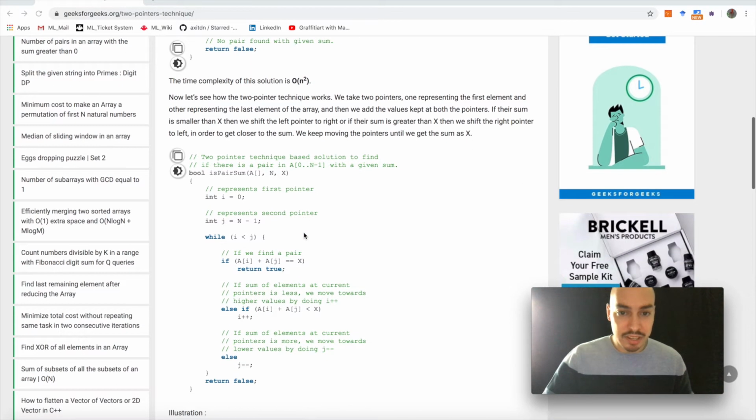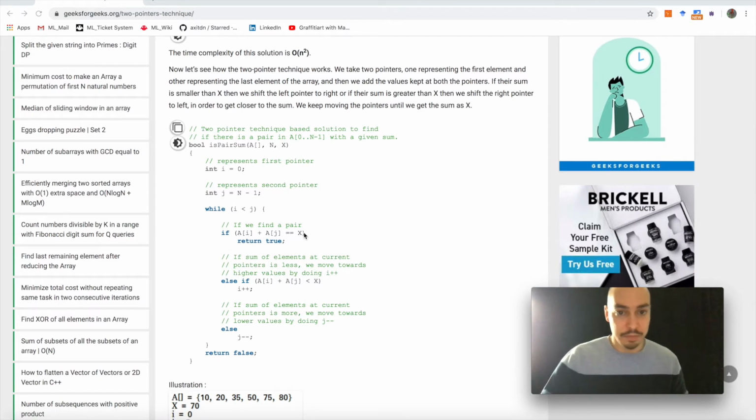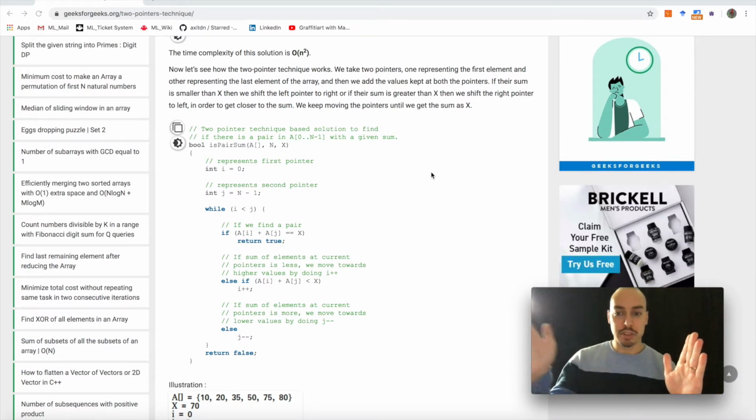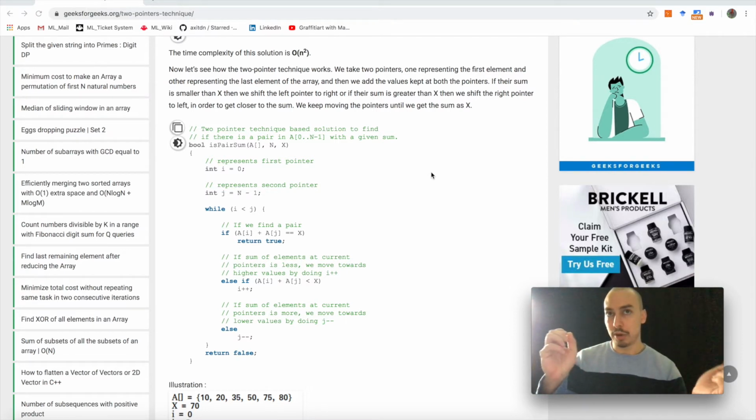And then the two-pointer technique is outlined here. They say we take 2 pointers, one representing the first element and the other representing the last element of the array, and then we add the values at both pointers. If their sum is smaller, then we shift the left pointer. If their sum is greater, then we shift the right pointer. And note again that this only works if the array is sorted, right? If we have basically some underlying sorting going on already in that array.